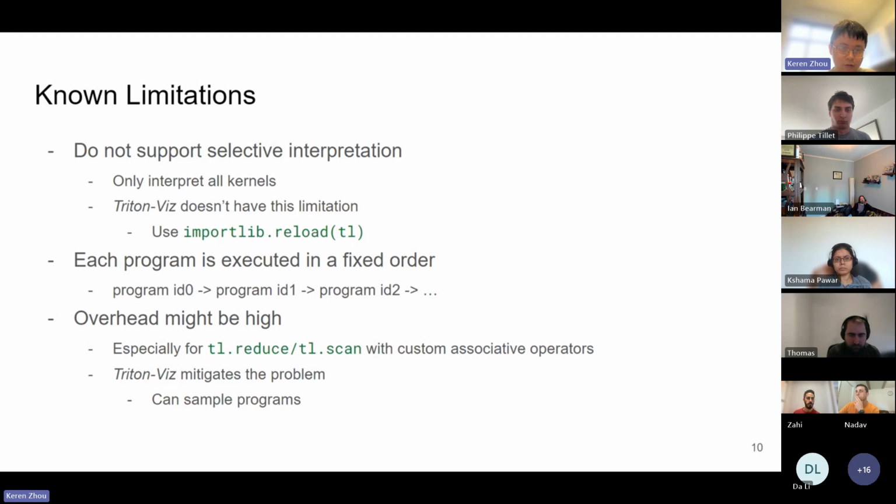And each program is executed in a fixed order. We first execute the first program, which is like the first CUDA block, then the second, then the third. They are not going to execute in a random order, as if you were executing on the GPU. The overhead might be high, especially for tl.reduce and tl.scan with custom associative operators. The visualization library kind of mitigates the problem by sampling programs.